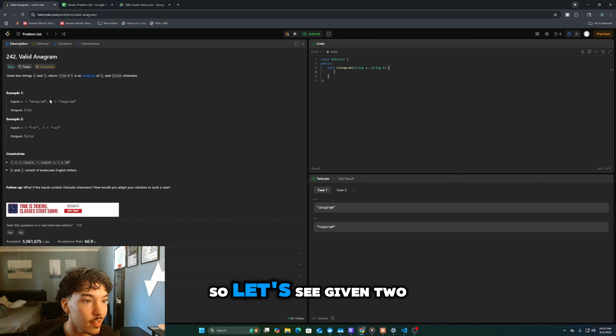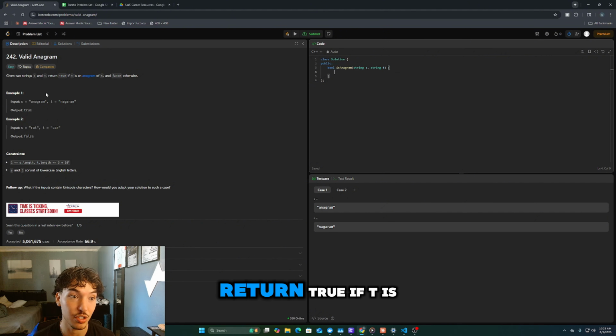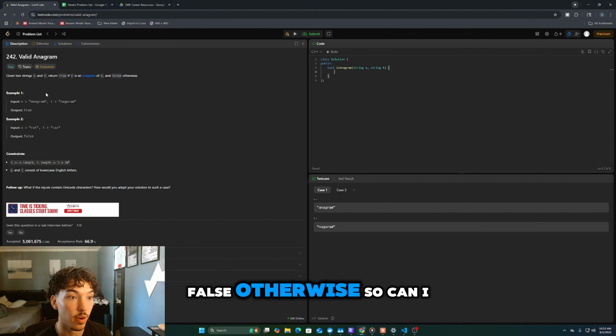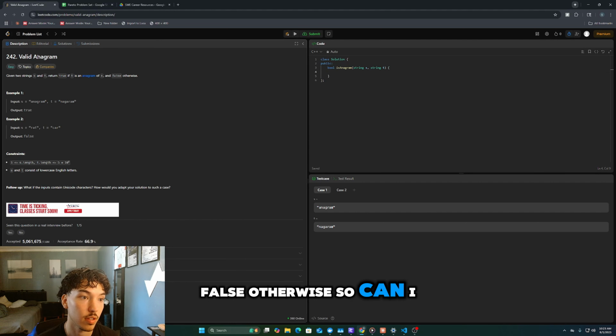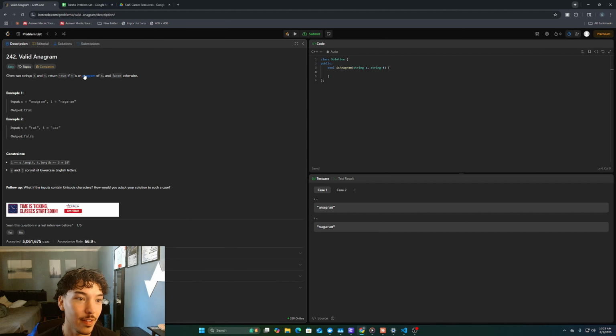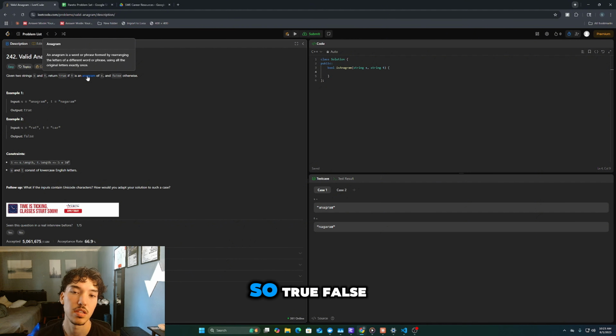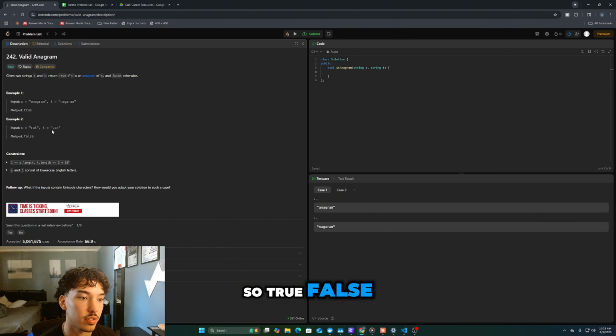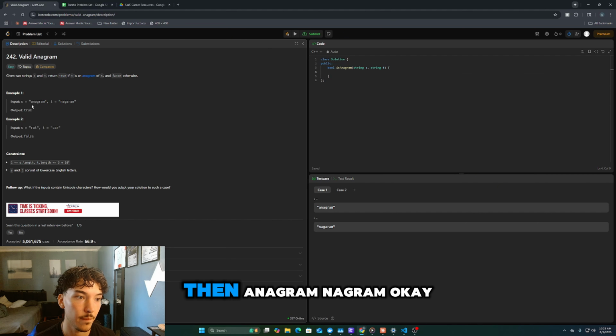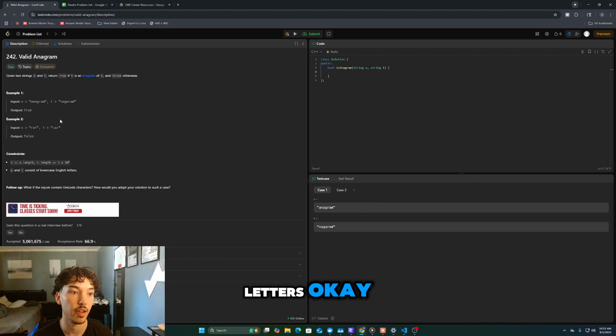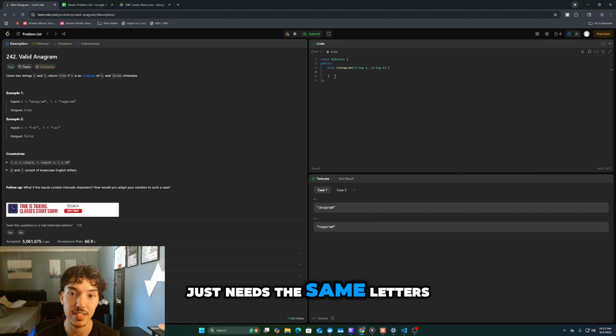So let's see. Given two strings S and T, return true if T is an anagram of S and false otherwise. Okay, it has a definition. An anagram is a word or phrase formed by rearranging the letters of a different word or phrase, using all of the original letters exactly once. So true, false. This doesn't use T, so it would be false. And then anagram, nagaram. Okay, these all have the same letters. So it pretty much just needs the same letters.